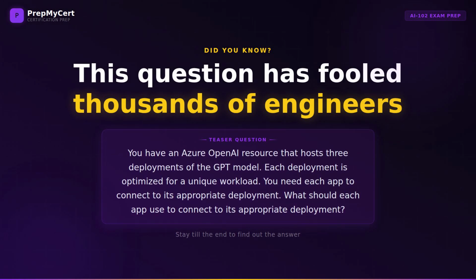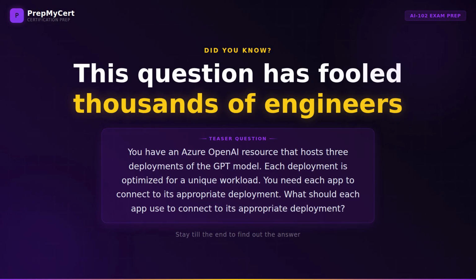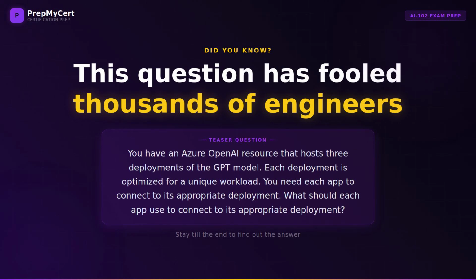Today, we're going through 10 real exam-style questions. And I promise you, at least 2 of these will catch you off guard. Let's find out which ones.